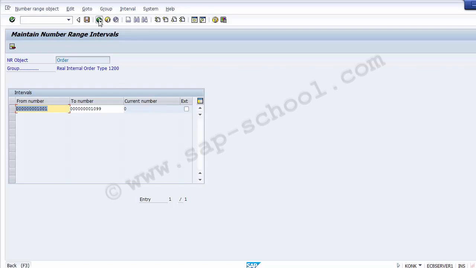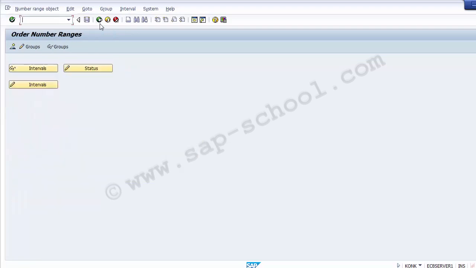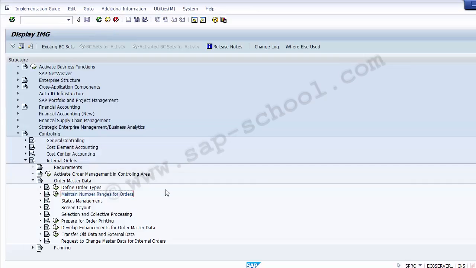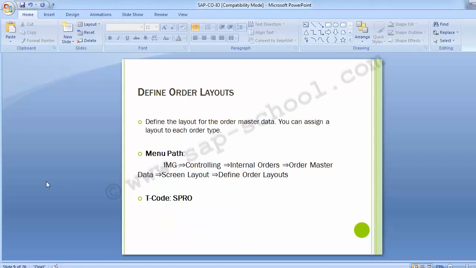So this is how you can look at your number range. You can have a look at your number range from this option over here as well, and your number range assignment has been completed successfully. So now we'll move to the next configuration step, that is order layout.